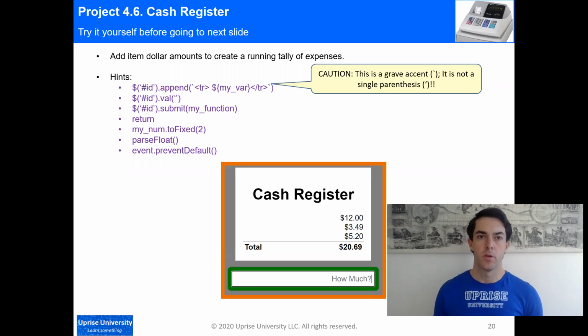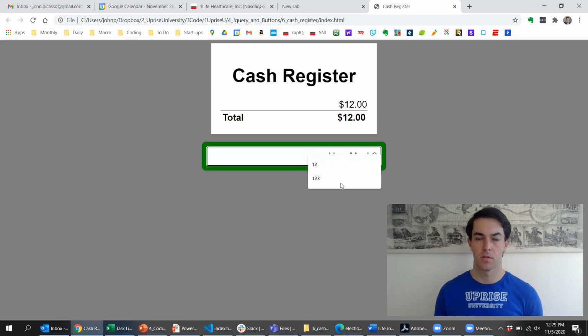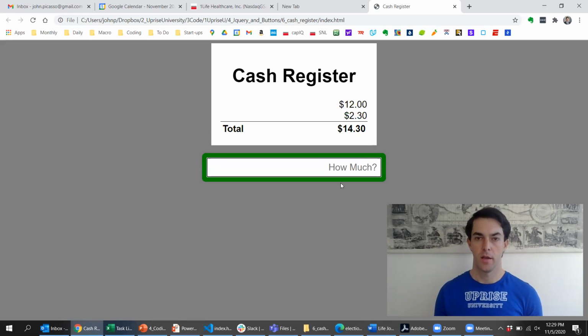In this lesson, we're going to build a cash register app. So the basic idea is you're just going to go onto an application and you can just type in how much stuff costs, and it'll automatically create totals here.